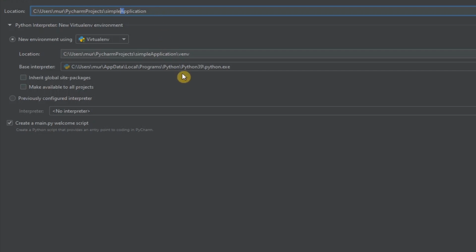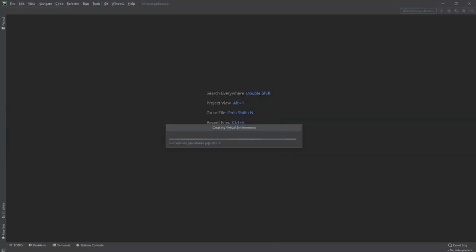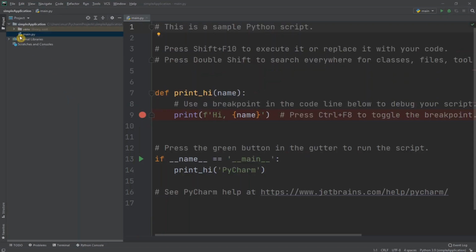Below it shows the path to the interpreter that will run our application. Here, if we leave this checkbox as checked, then a file with the name main.py is also created for us along with the project. Leave it checked and click create. It went through some prep work, and once done, a project is created with a sample main.py file within.